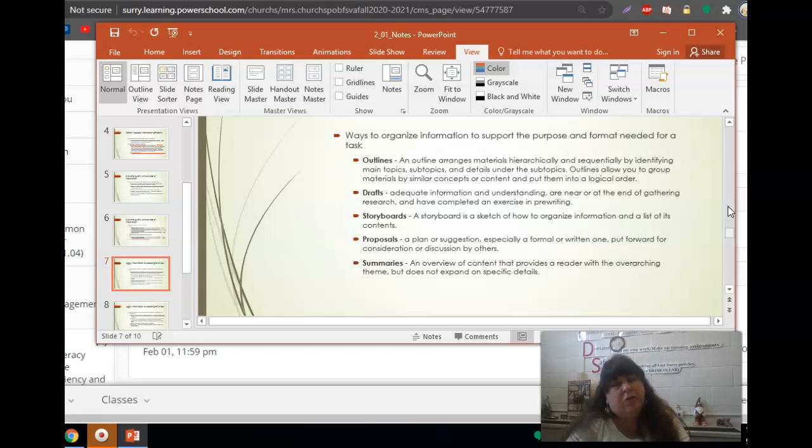These are different ways to organize information in order to support the purpose and also for the formatting. You have outlines, which is the hierarchical way of doing things. You put your main topic, and then you come down with subtopics underneath it. Drafts: drafting something up real quick, researching it, and a lot of times you go back, look at the draft, and then you write your final cut.